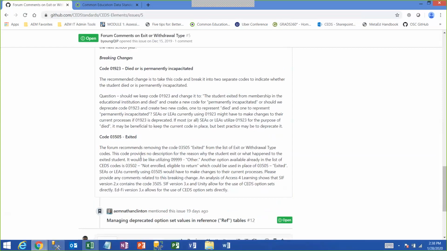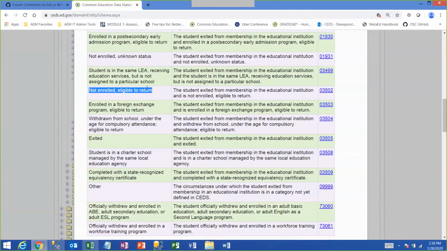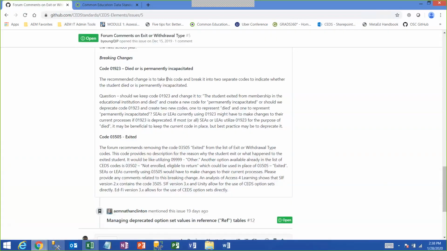And this one, they're recommending, as I mentioned before, just deprecating that one and removing it. There are other codes that can be used just the same. We have exited, other basically means the same thing. And then we also have not enrolled and eligible to return, which would also probably be similar to exited, but actually taking that particular exit code and deprecating it in CEDS, so it's no longer in use because it's rather generic and means the same thing essentially as other. So those are the comments there.